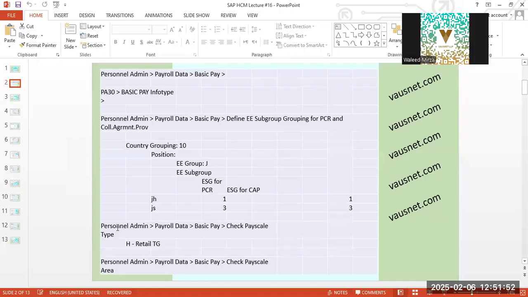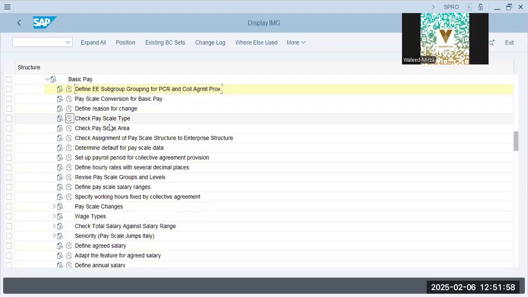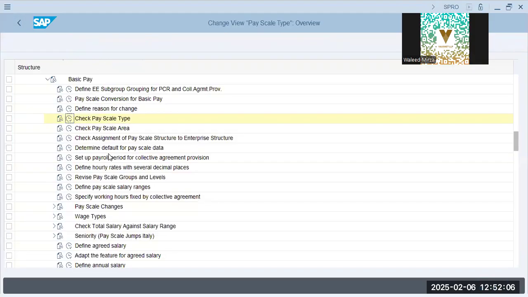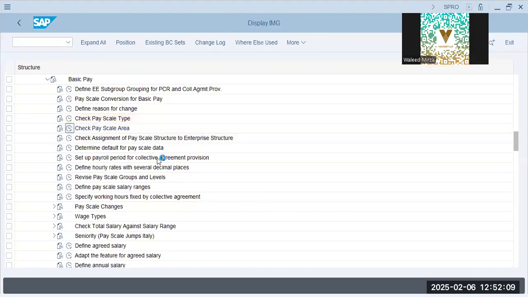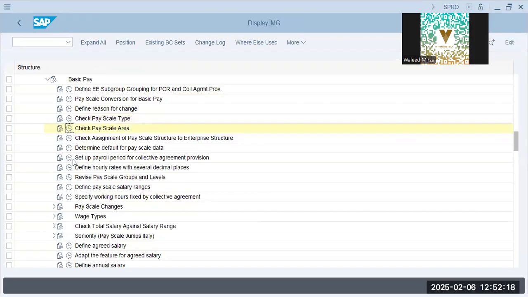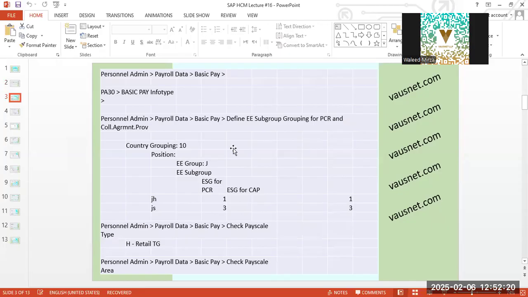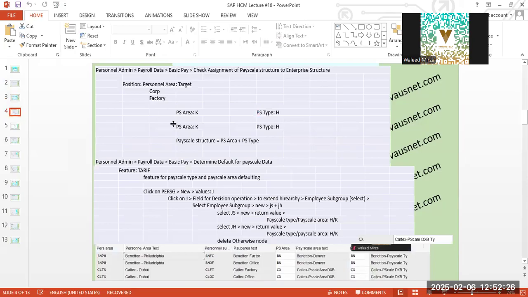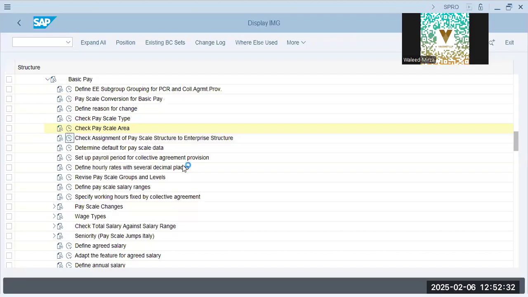Okay, next is payroll admin, payroll data, basic pay, check pay scale type and pay scale area. And ours is Dubai, CX, pay scale area Dubai. I've already taken the screenshots. And assignment to enterprise structure, that is the next node.